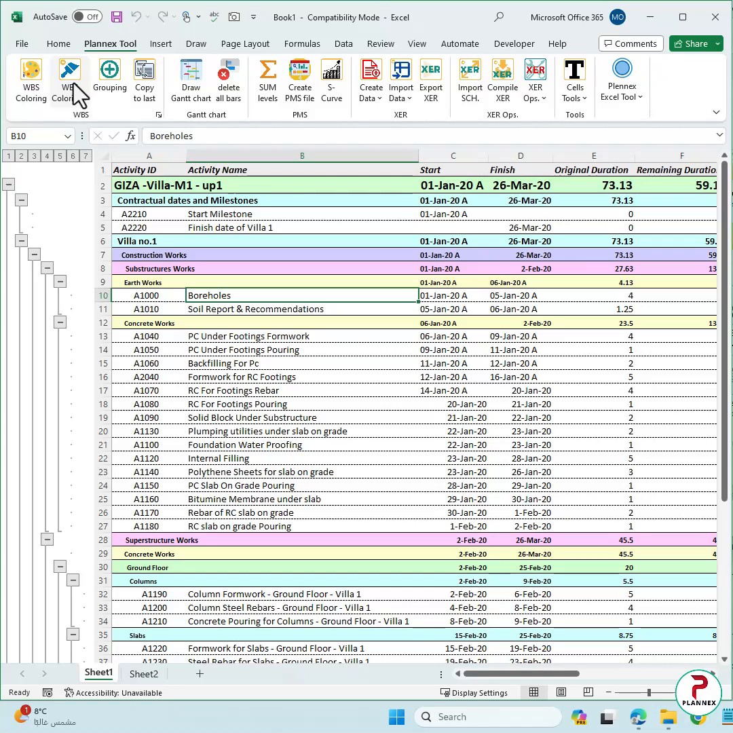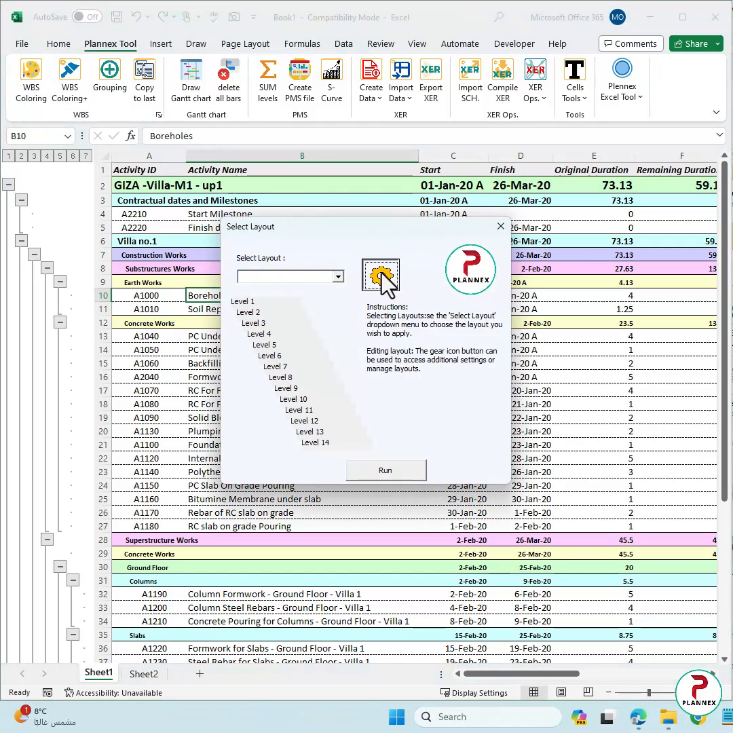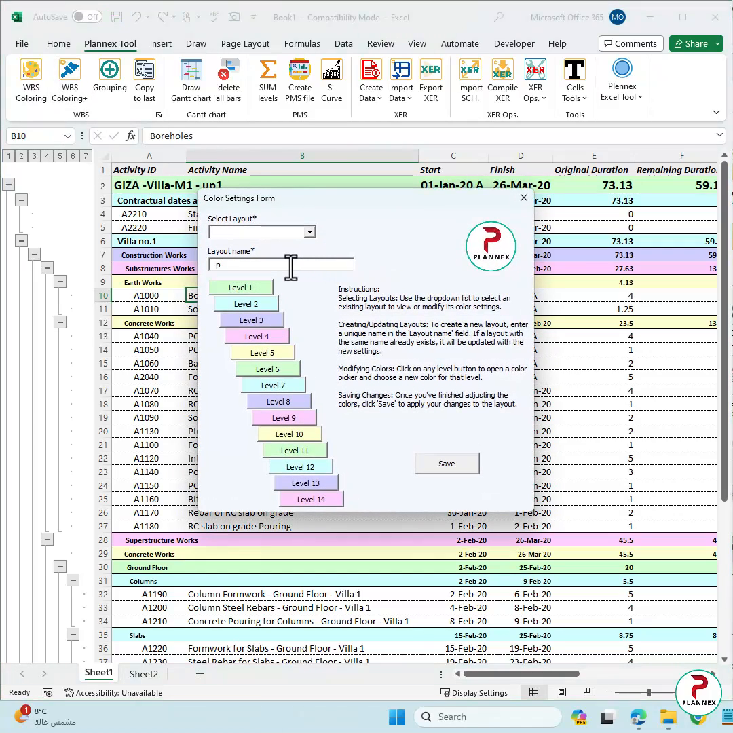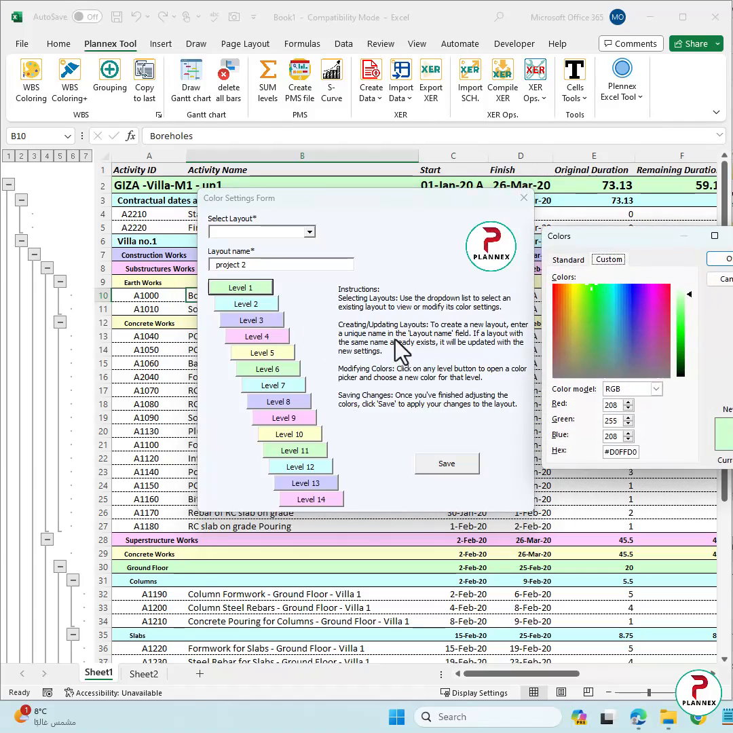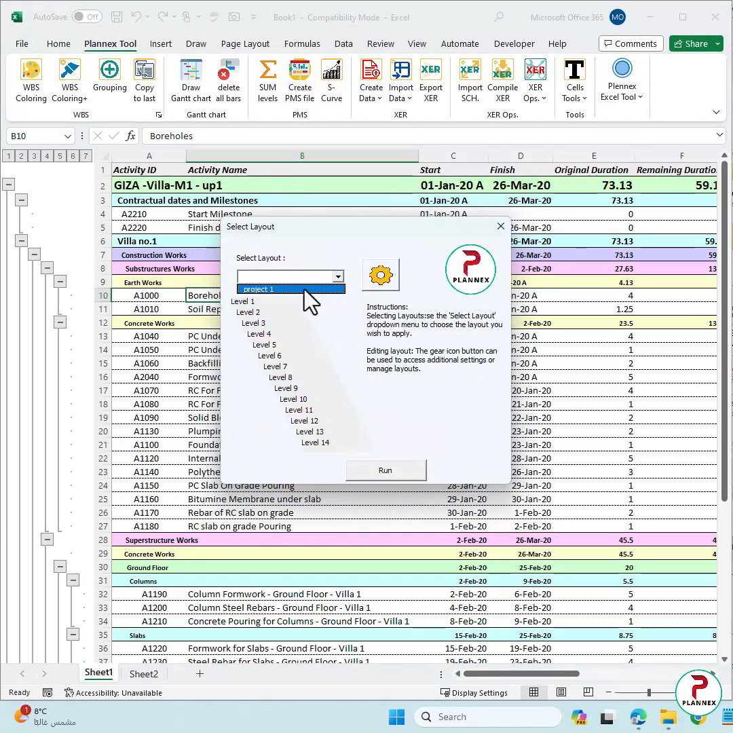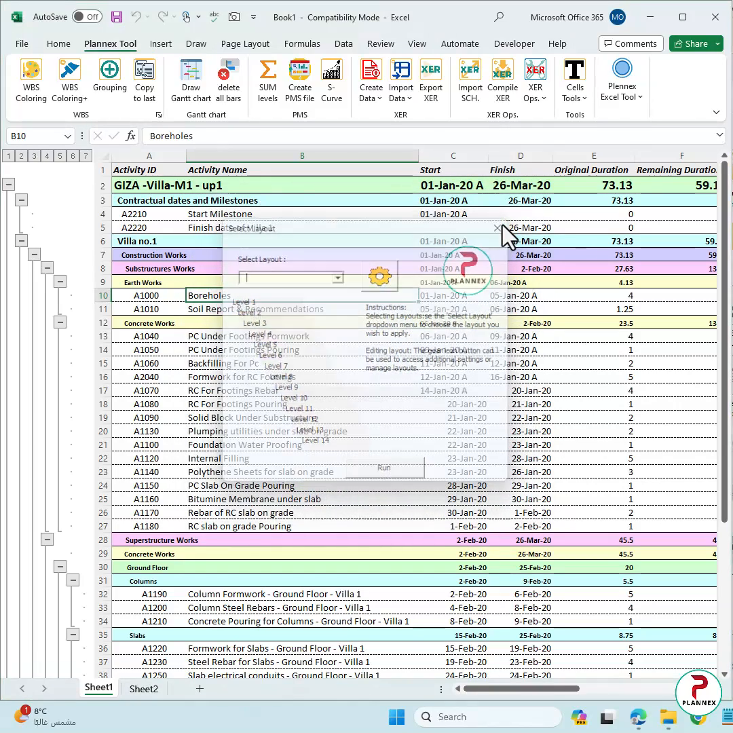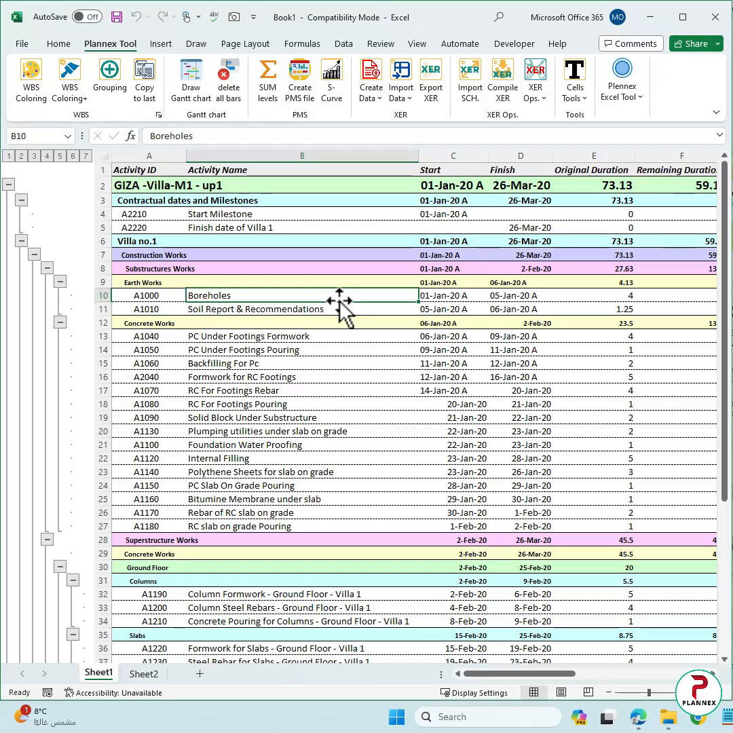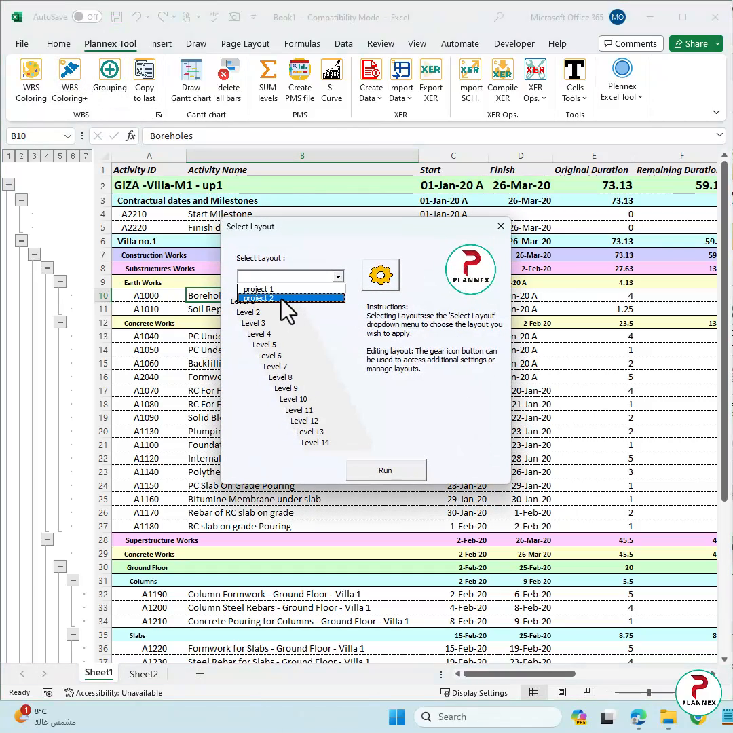But if you need to add another layout, easy, you can go there and write here project 2. And I will change this one to red, for example, then save. Maybe you will not find it here. Again, give it another 2-3 seconds. Open WBS coloring. You will find project 2. Run.